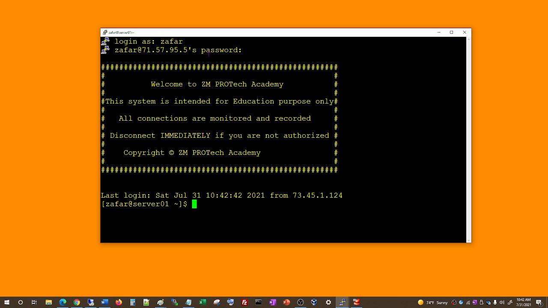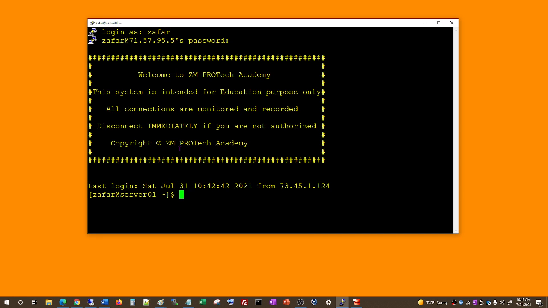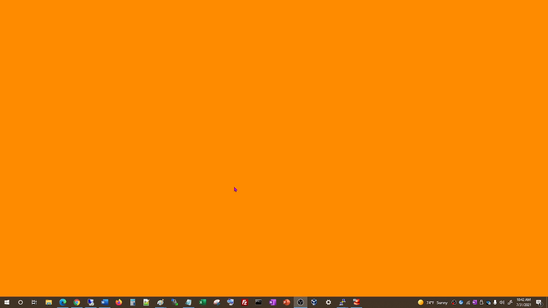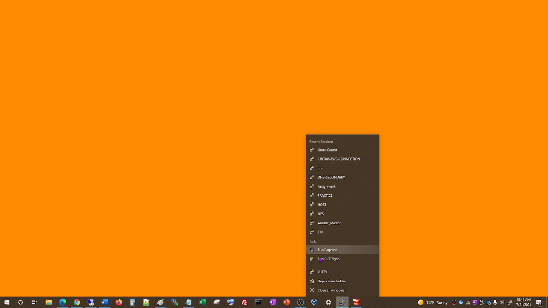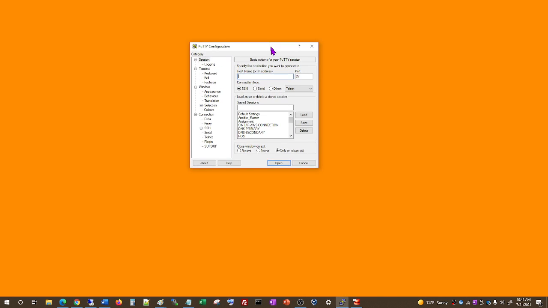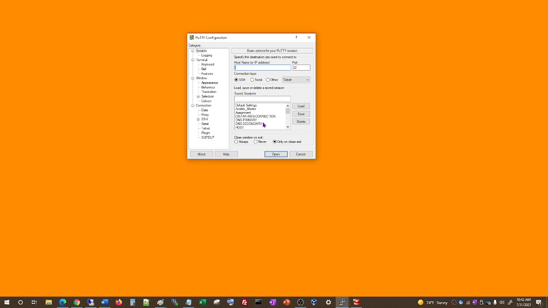Okay, so you're logged in here, and I have this font nice and big and everything. So let me go ahead and show how you could change that around. If you want to make this permanent, go ahead and type exit, and the window will close. So launch that window again. Launch PuTTY again, and select your course and click load.